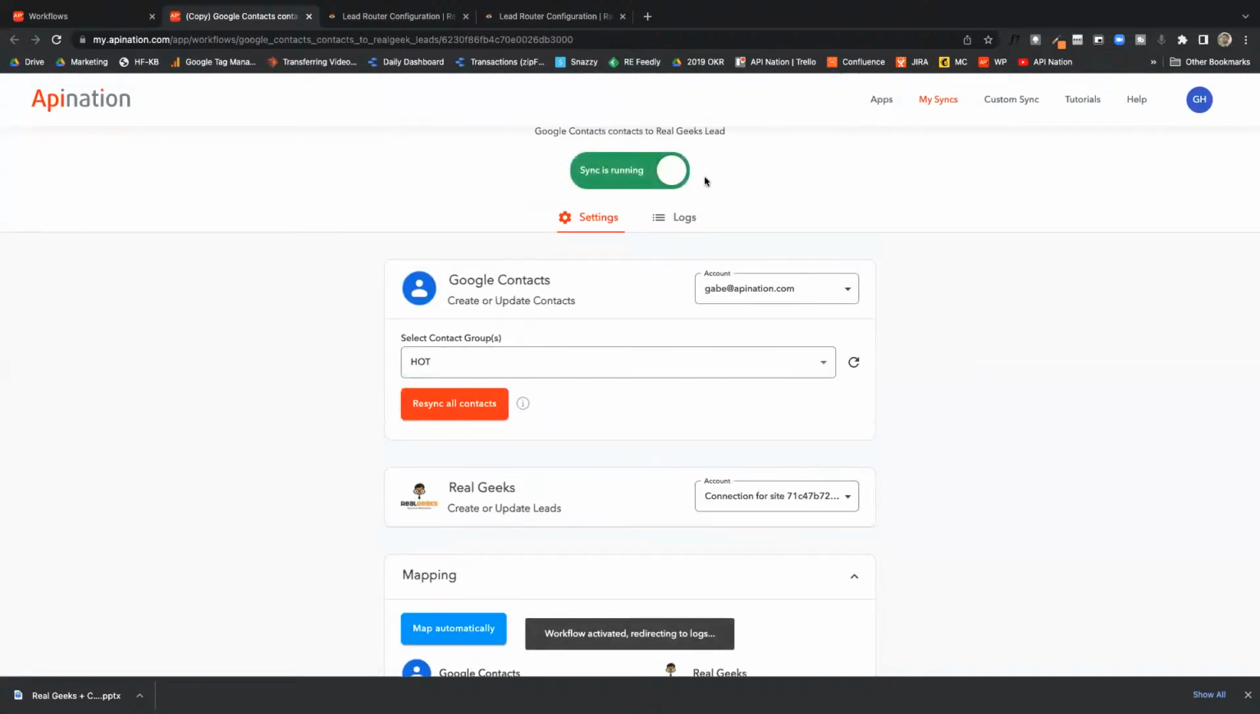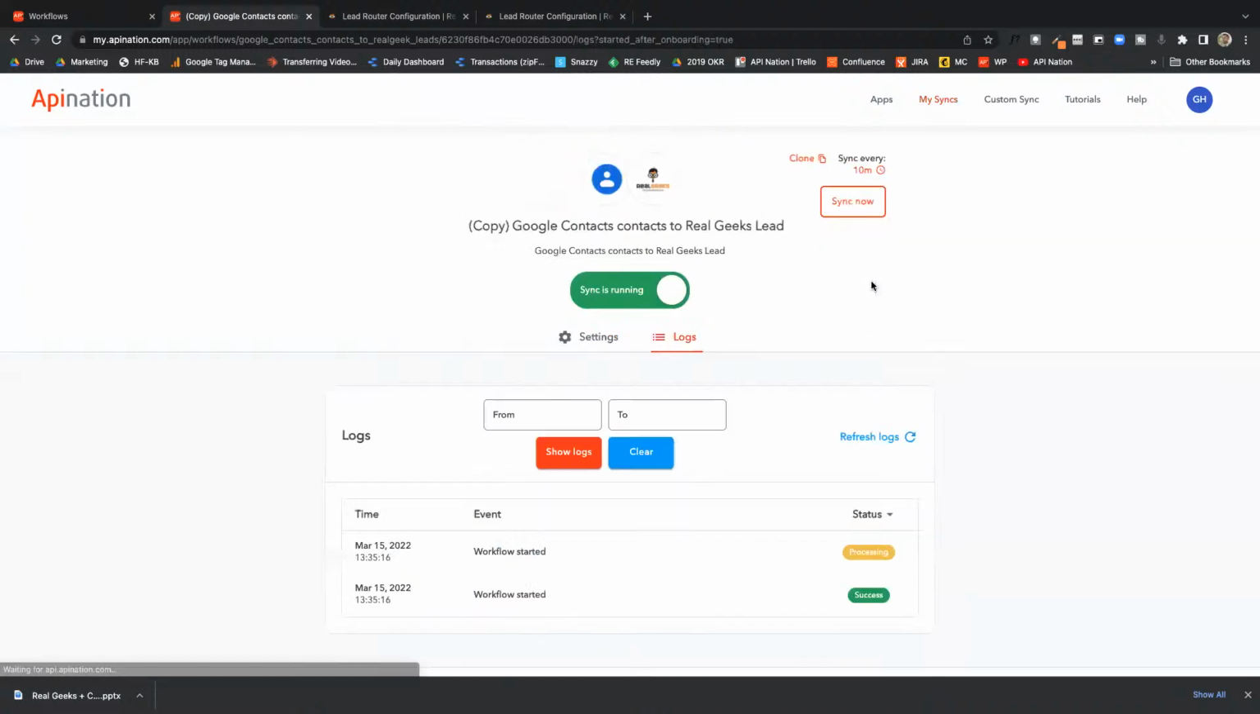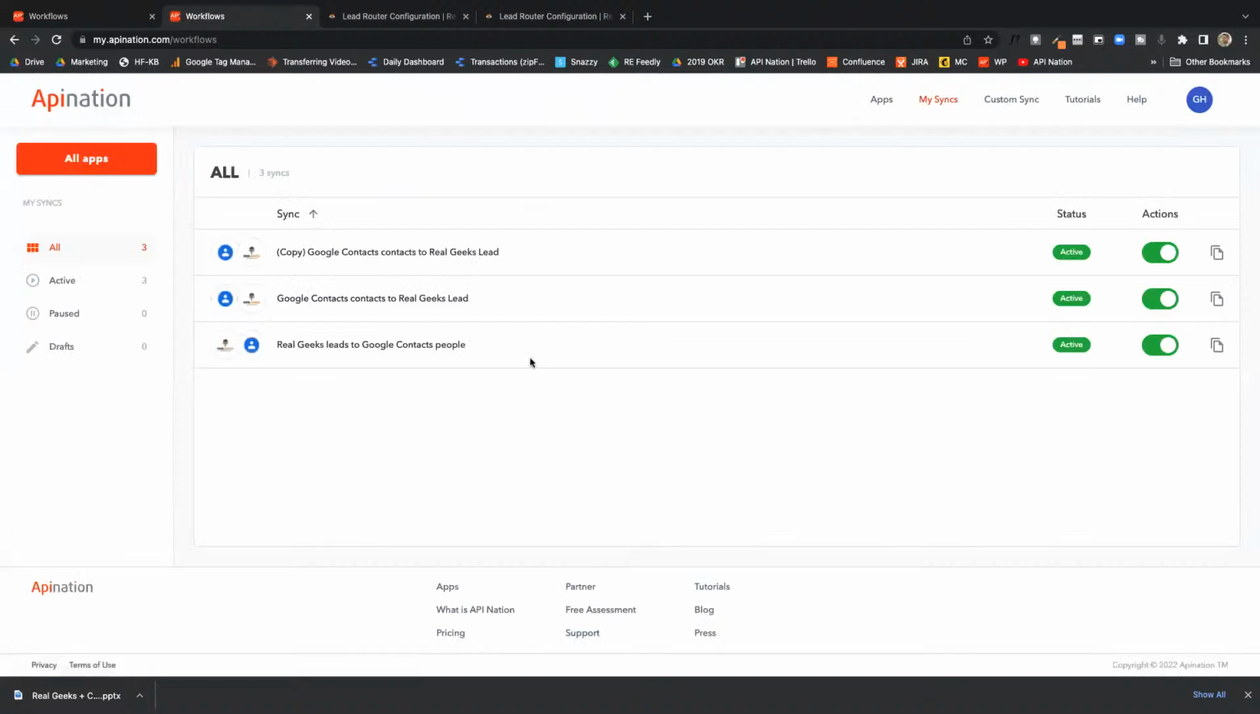And I can do that as many times with as many different labels as I want, just so that as contacts come into Real Geeks, I know exactly what they're for. I know what's going on with them, and I can follow up with them in the most intelligent way. Cool. Excellent. So that is setting those up.